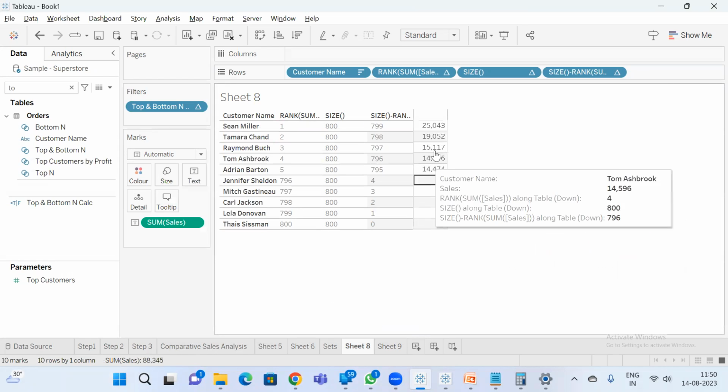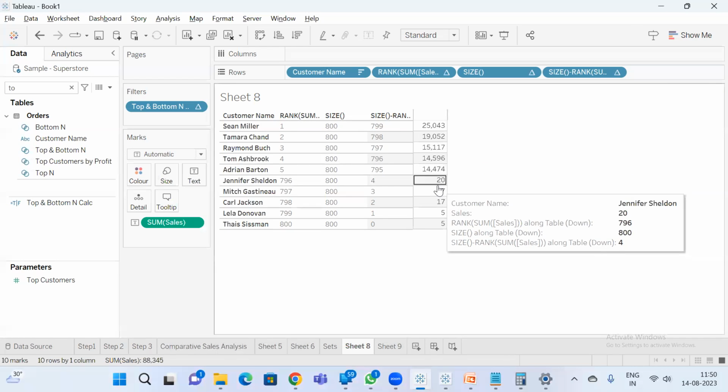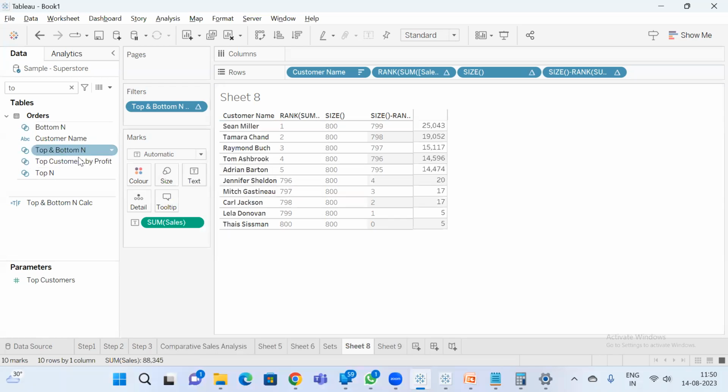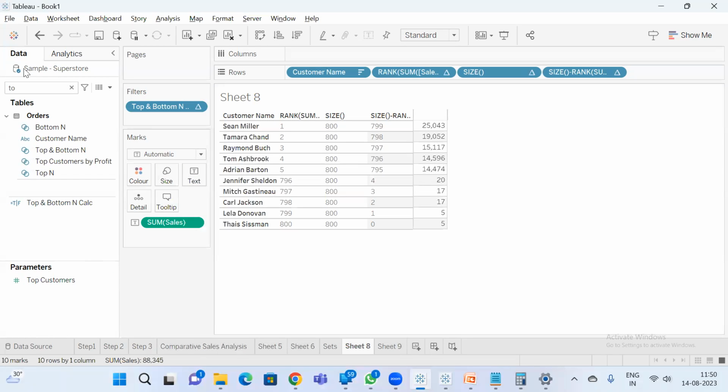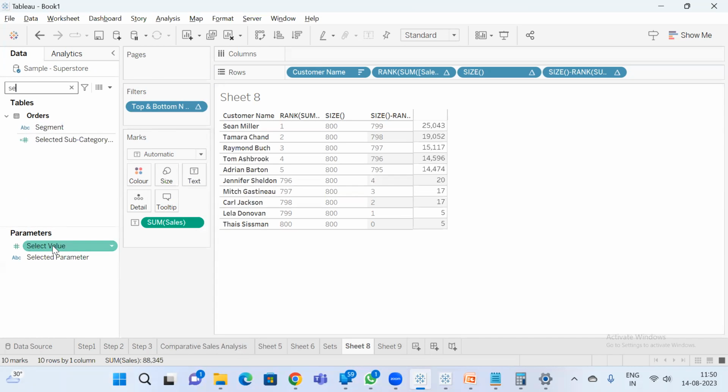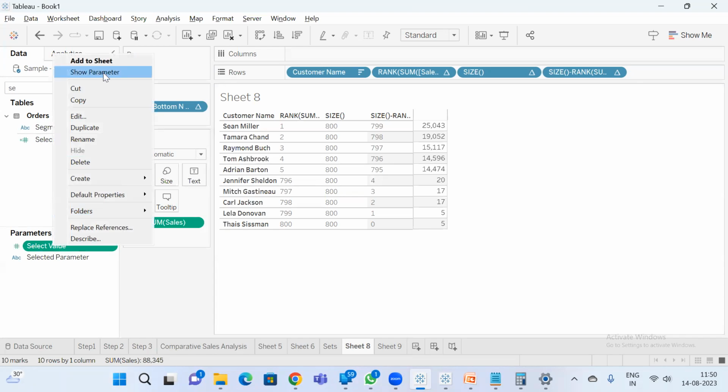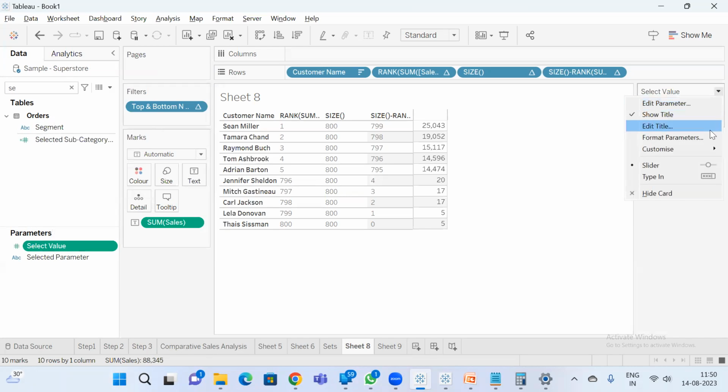So now you can see both the conditions are getting applied, and you can see top and bottom. And not only that, we have made this static, so this number is static now. But instead of this, you can have the parameter value here so that you can control this value. With this parameter, you can select whatever number of top values or bottom values that you want to see.